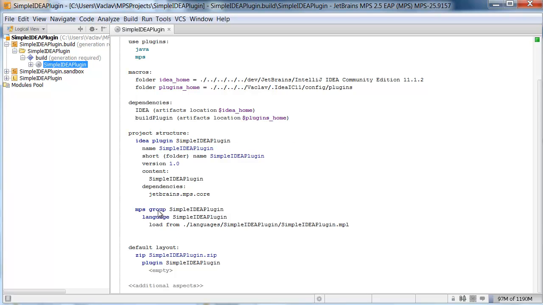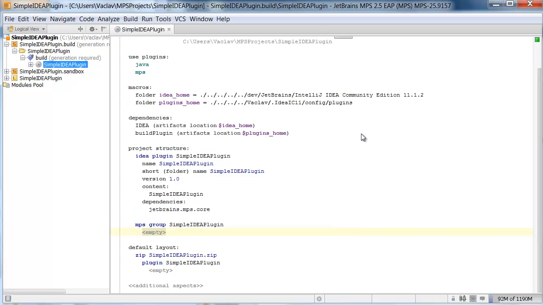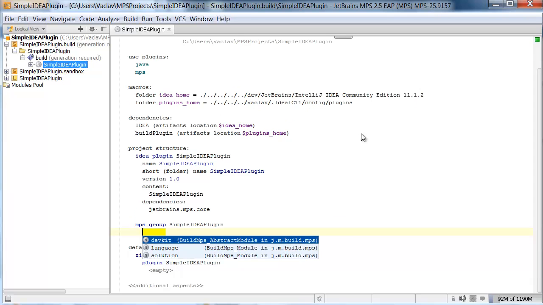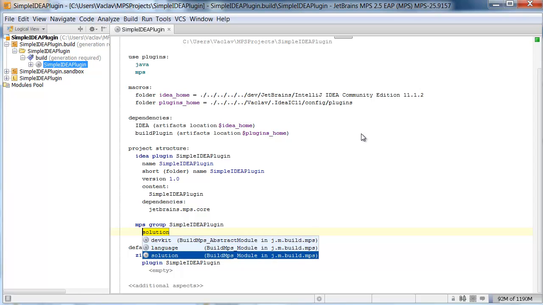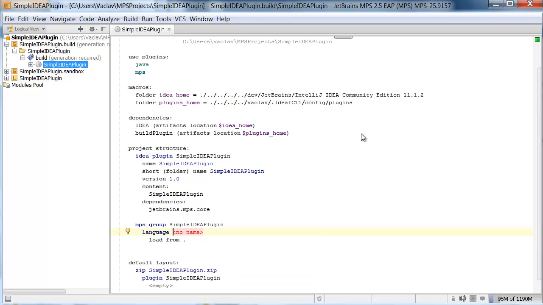So we say that we have some grouping. So we group languages. You might have several groups, but we just have one. So a group of languages which contains a language, which should be loaded from this file. I'll do this step by hand for you. So I say, I've got a group of languages, and now I can choose DevKit language solution, which should take part of that group. In that group, I say language.